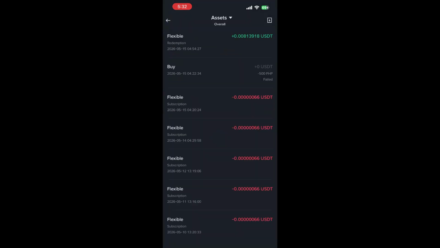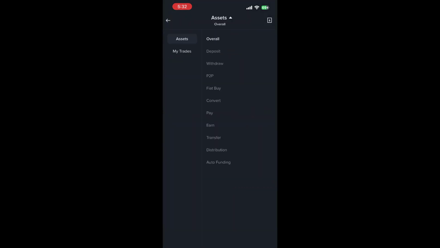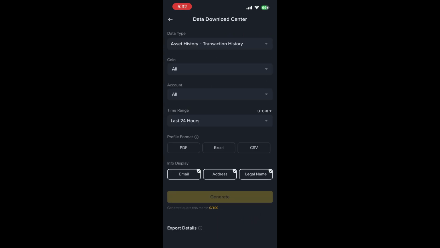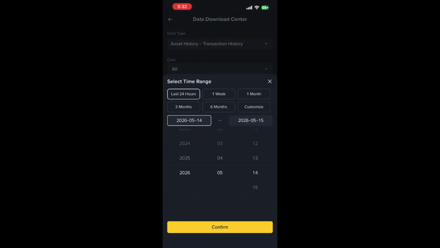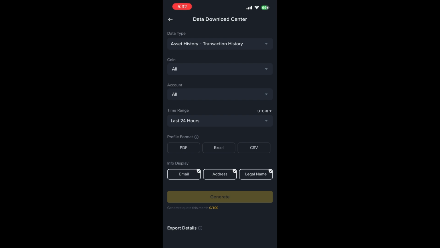Next, choose the date range. Binance may allow you to select a custom period, such as the last 30 days, last 90 days, or a specific start and end date. If you need the file for tax reporting, accounting, or personal records, make sure you choose the correct dates before exporting. After selecting the date range, look for a button such as Export, Generate Statement, Download, or Export Transaction Records.